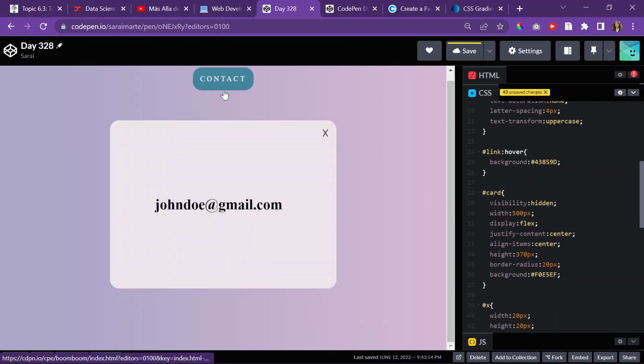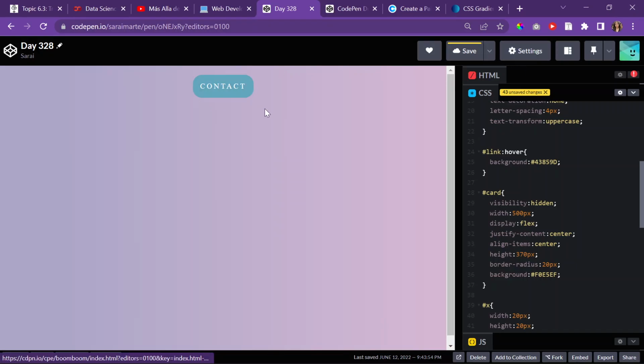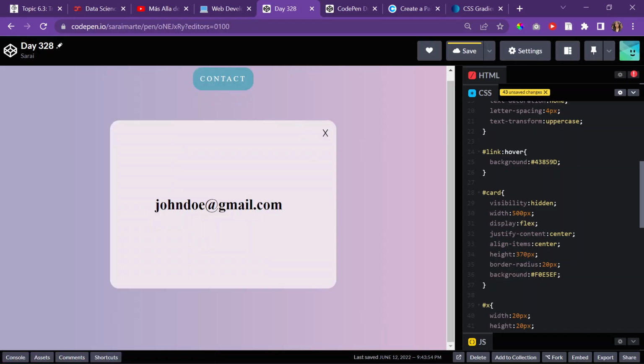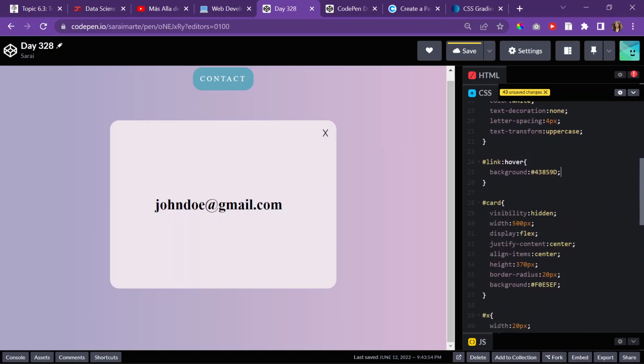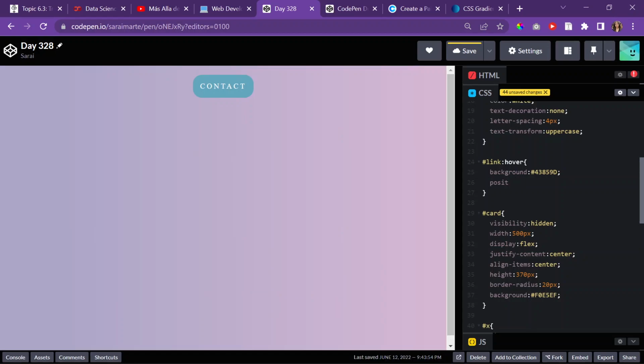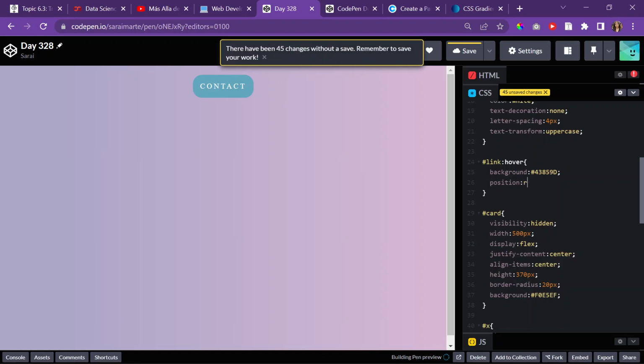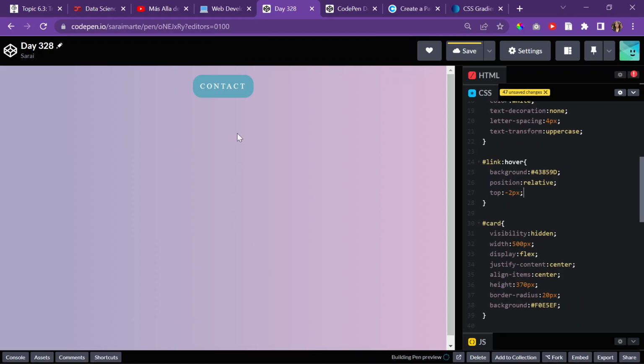You know, I did style it, right? Is there anything else that I want to do? Let me try one more thing. So, for the link itself, when I hover over it, let me do position, what the heck? Position, seriously? Relative from the top, negative 2 pixels, so that when I hover over it, it kind of moves to the top a little.